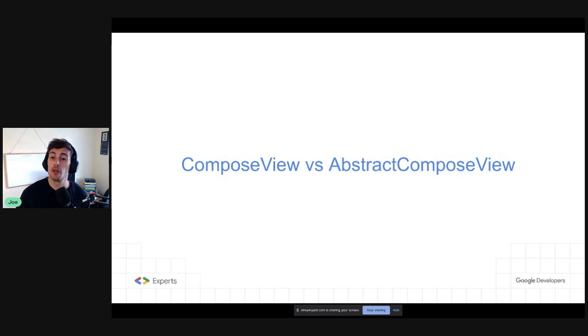If you're still wondering whether you should use the compose view or the abstract compose view, to be honest, the approach really depends on the application in your current setup.